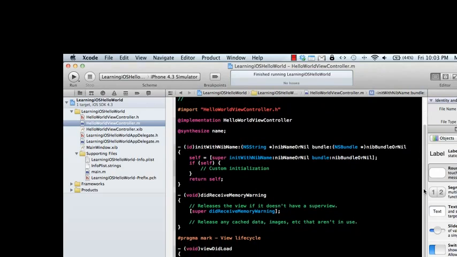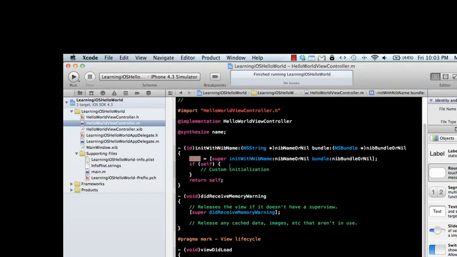let's actually do one other thing. Now self over here means the class that we are inside right now. Okay, so right now, which class are we in? We are in HelloWorldViewController. So whenever we say self, it will return us the instance of the HelloWorldViewController, or the current instance that we are actually working on.